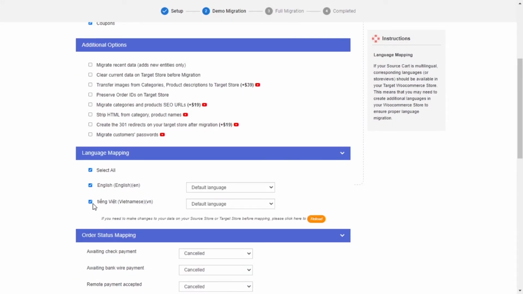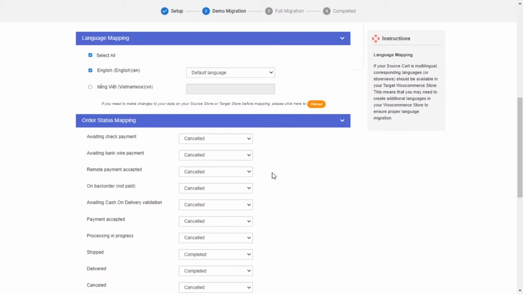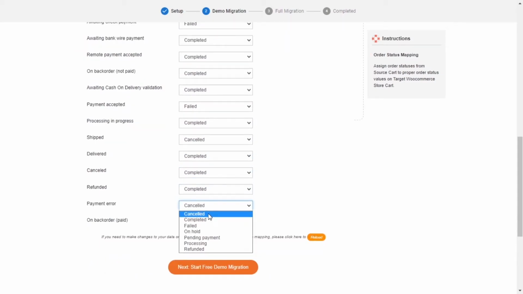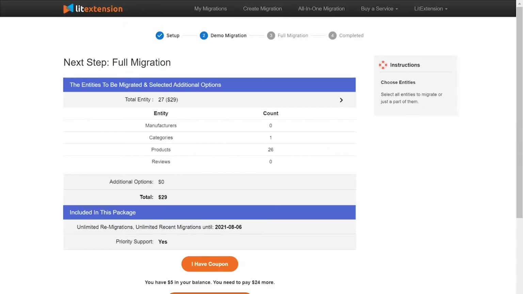Next, you can easily map your language and order status in this section so that they will be displayed correspondingly on the target store. After finished, you can click Start Demo Migration to try our migration, or you can click on Skip Demo Migration button to perform full migration immediately.